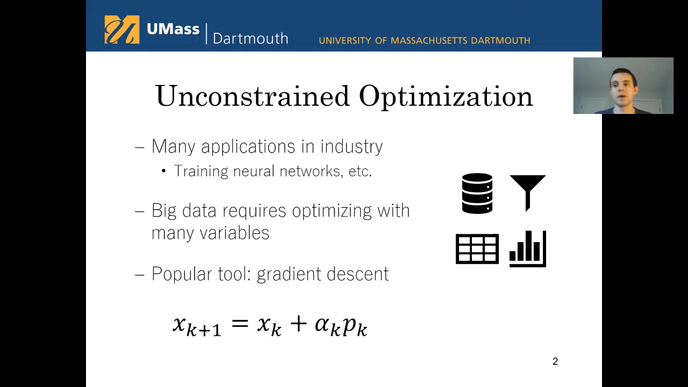Gradient descent is a powerful tool for this. The idea is it's an iterative algorithm. You start with a point xk, pick a search direction pk and a scalar step length alpha k, and step to the next point xk plus 1. And this is done iteratively over and over again until a certain stopping criteria is reached, indicating that the optima has been found.